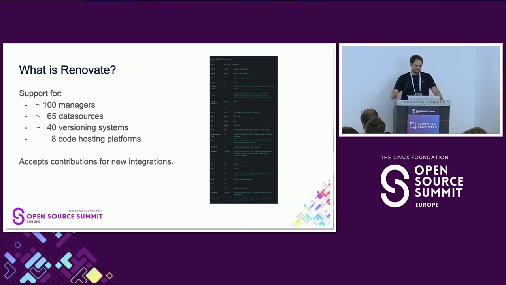We have 65 data sources. Under data sources, you can imagine stuff like GitHub releases, GitLab releases, Artifactory, Docker, OCI image repositories, Git tags, Git refs, PyPI, NPM, and so on. So basically, we're talking about types of APIs. And all this is available for 8 code hosting platforms, including Bitbucket, GitHub, Gitea, GitLab, Gerrit, and derivatives.